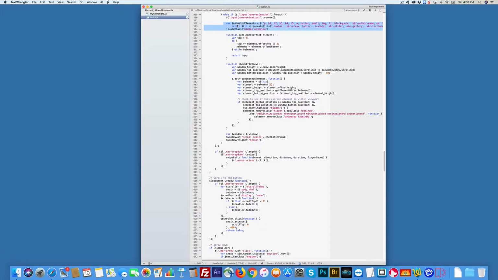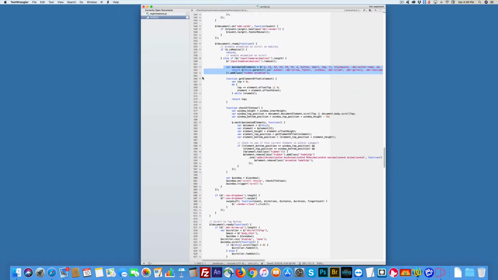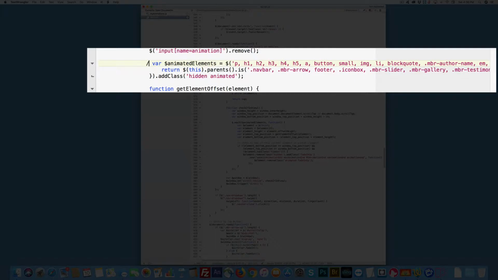That's the one we want to deal with. Now, what you don't want to do is delete it. What we do want to do is comment it out. So we do slash shift 8, which is a star. And right here after hidden animated, we go shift 8 star and slash end. Now we save it. We're not going to need this anymore. Close it. And we're good to go.